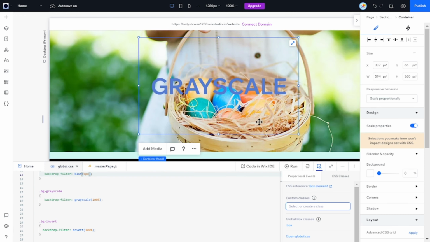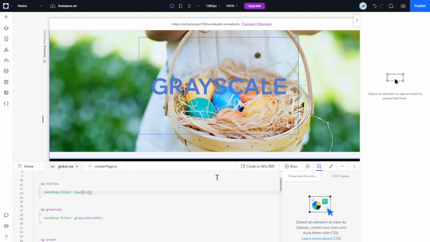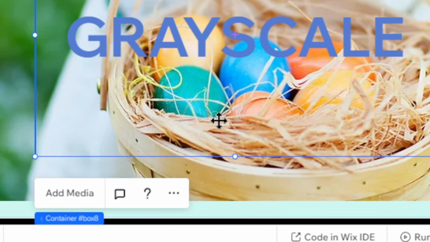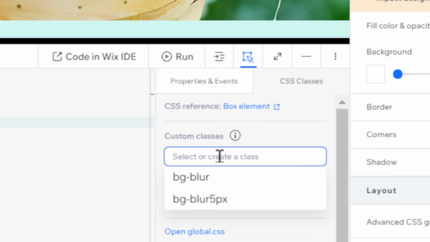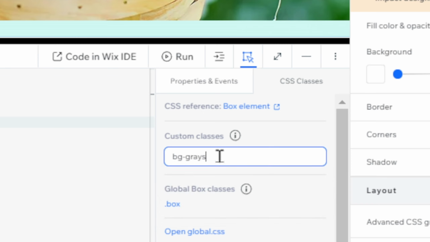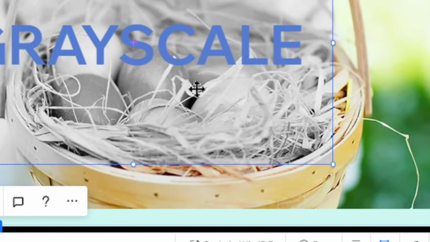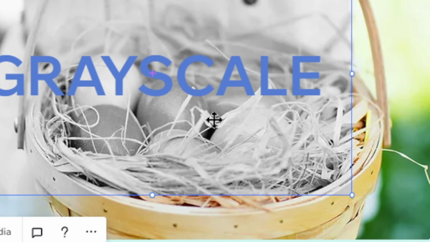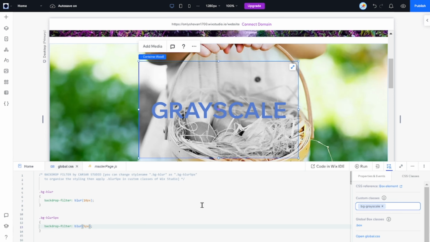How we can apply the grayscale filter. In order to apply grayscale filter, I will simply click that container and go to the custom classes and write here bg grayscale. Now you can see this filter has been applied. Now if I want a combo filter of grayscale and blur, how can we create this?